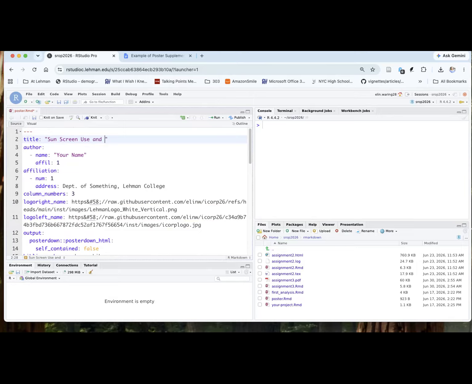And health and knowledge of sun risks. Okay, and of course I'm going to put my name instead of generic your name. And then here I'm going to put Department of Sociology. And you would put whatever your major is.